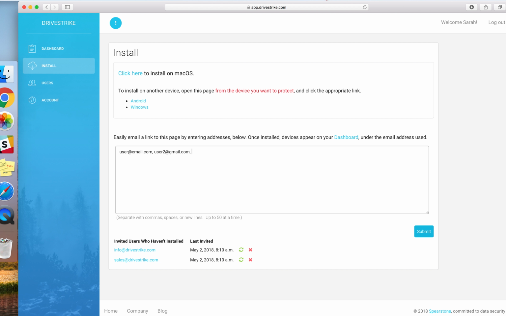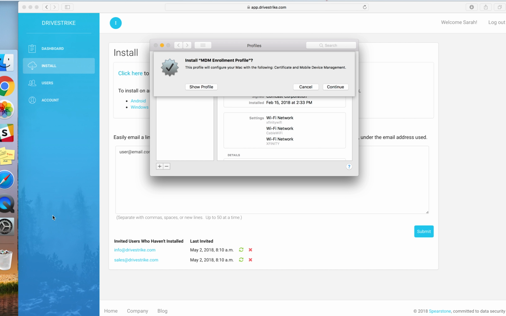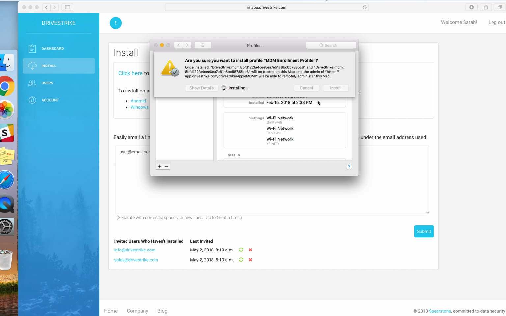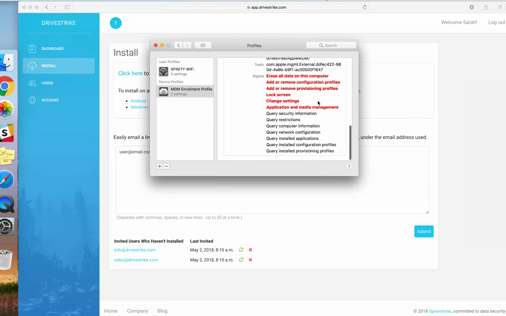But to install on your own computer, you're simply going to click here. It'll automatically know what device you're on. And then from there, just follow the prompts. Click Continue, Accept, and enter your password. I used Touch ID. And when you see this screen, you know you've been successful.